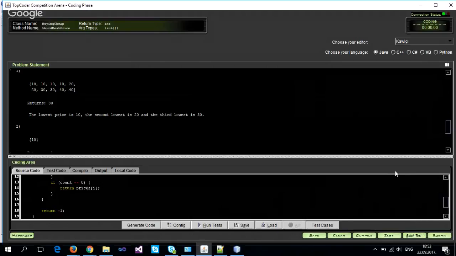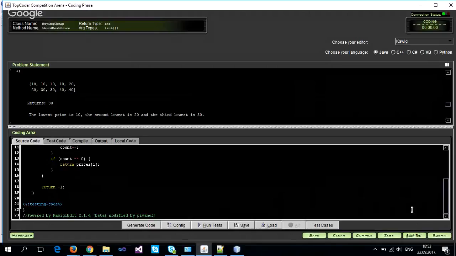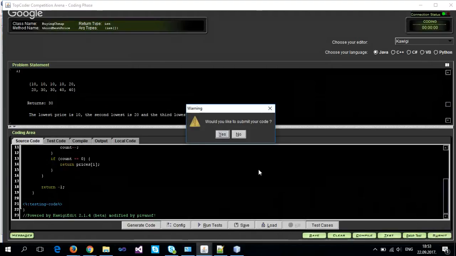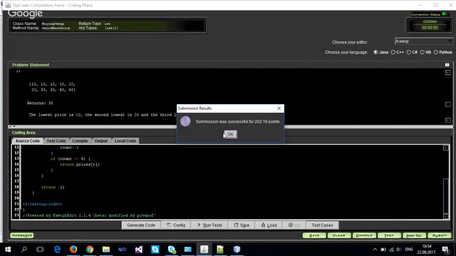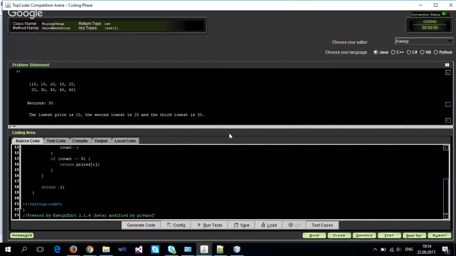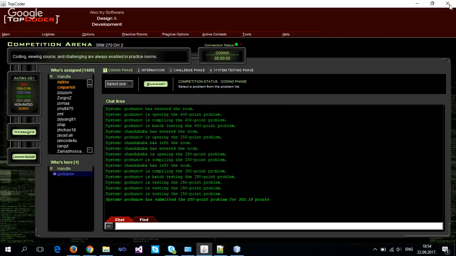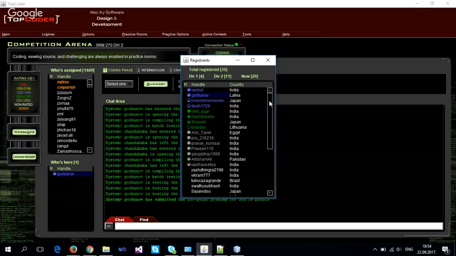So now the most important thing is to submit as soon as possible, so we get as many points as we can. Yes, submitting. 202 points. Not so nice for Div 2 easy. But anyway, let's check how other people did. And we have 6 more minutes before the actual single round match starts. So let's double check that we have registered. Yep, registration will be ending in about 30 seconds.